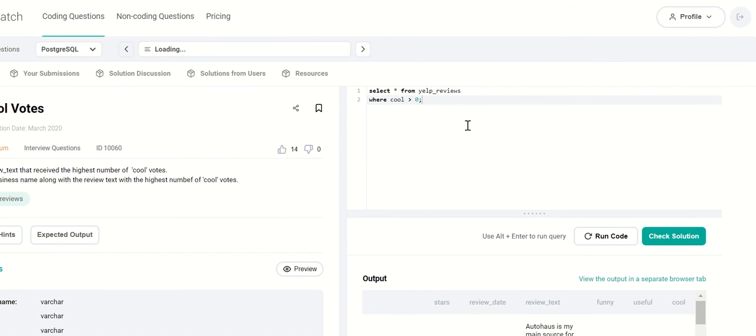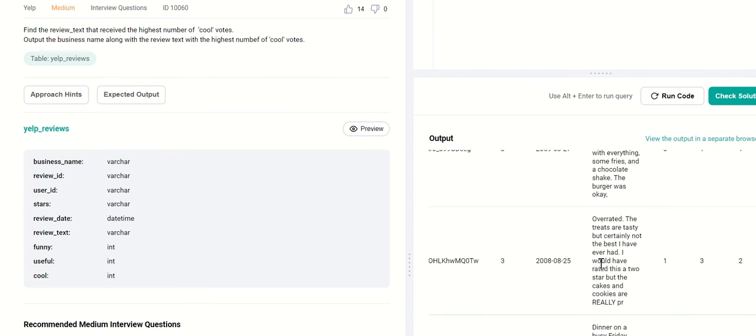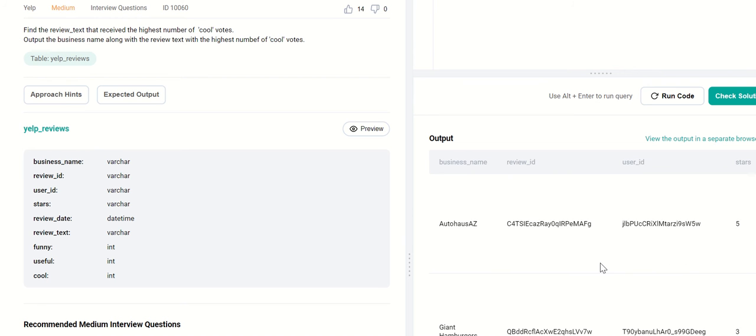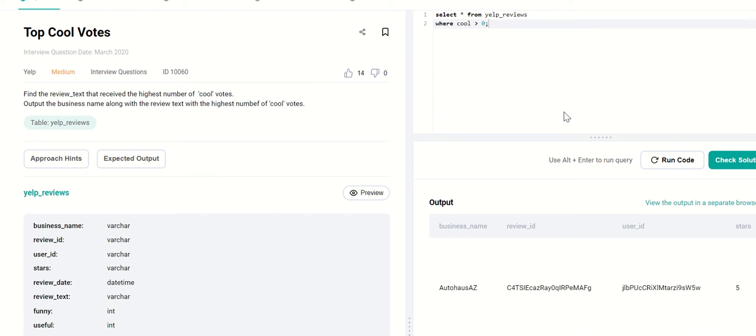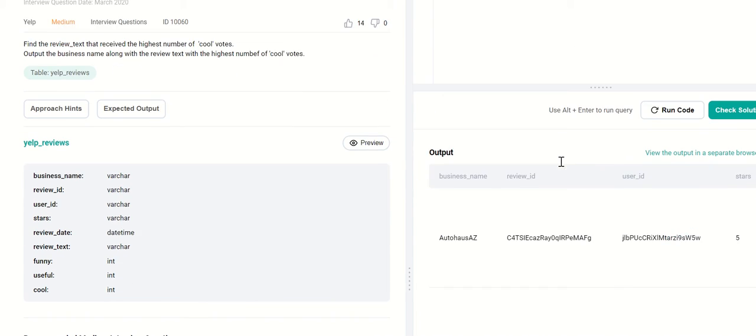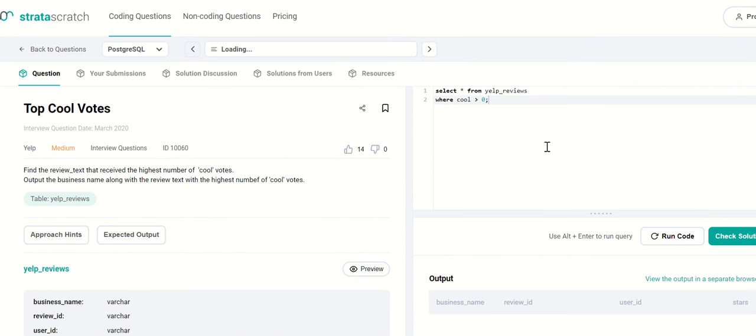These are 1s and 2s. Perfect. So now that we've got it filtered to cool, we need to find the review text that receives the highest number. Let's see if there are duplicates of these review texts. Perhaps they have review ID. Shoot. I know that in Python I can use a unique function to find the unique ones off of a column value. Oh dear, I don't know how to do this. Where cool is higher than 0.